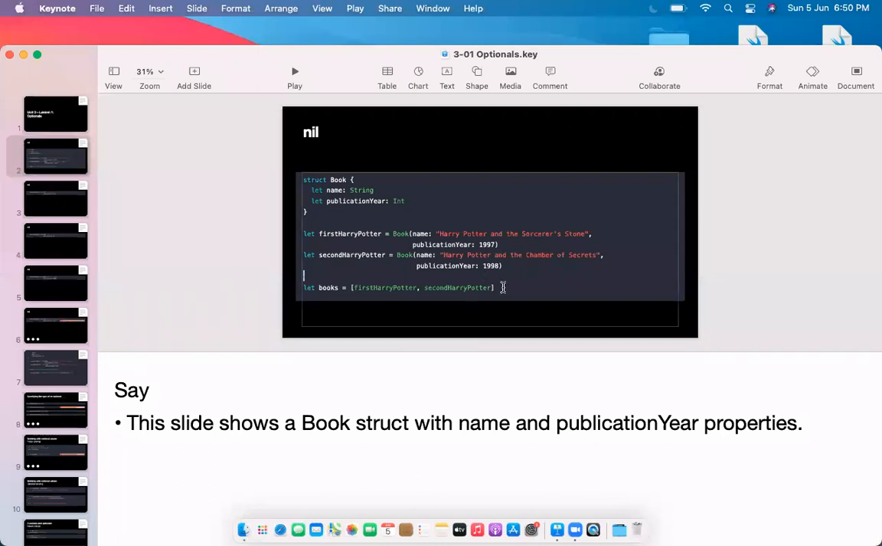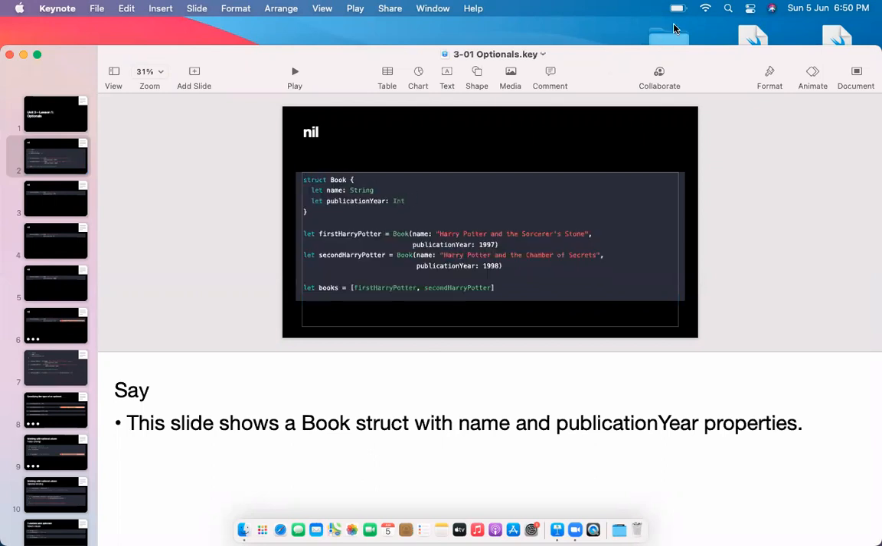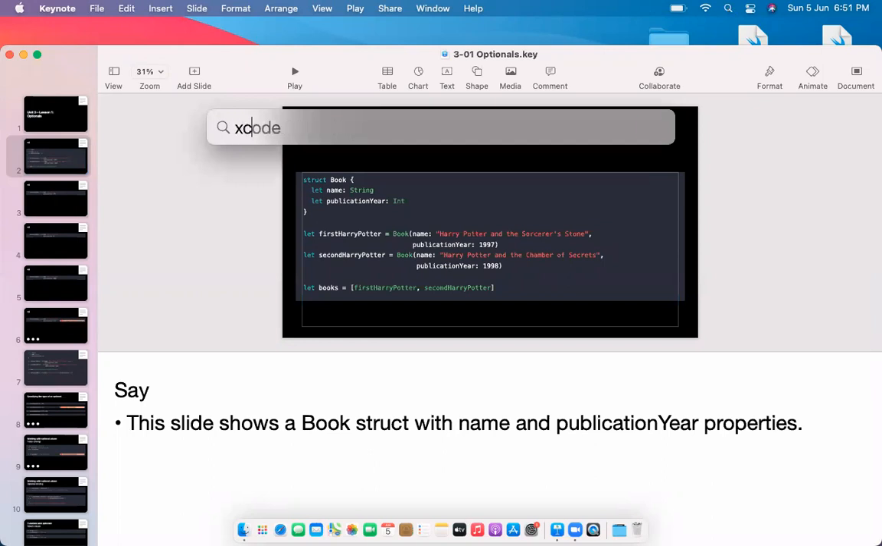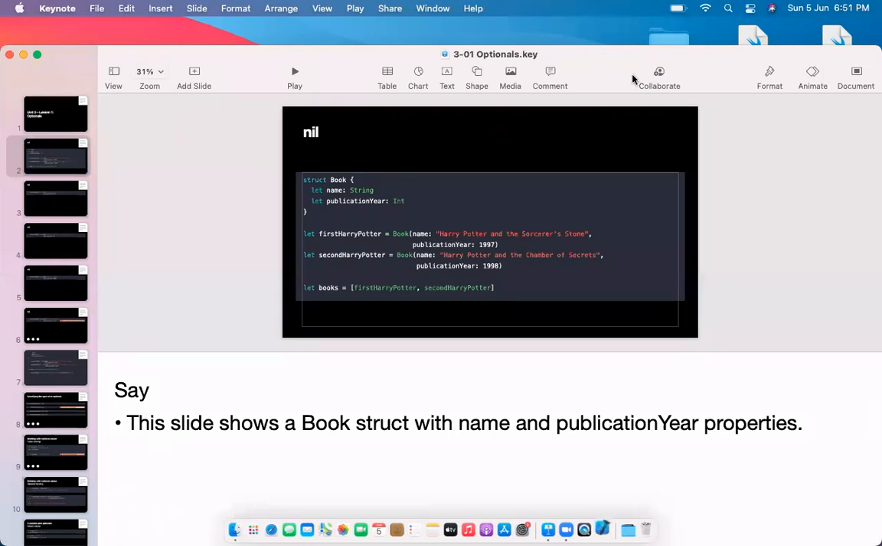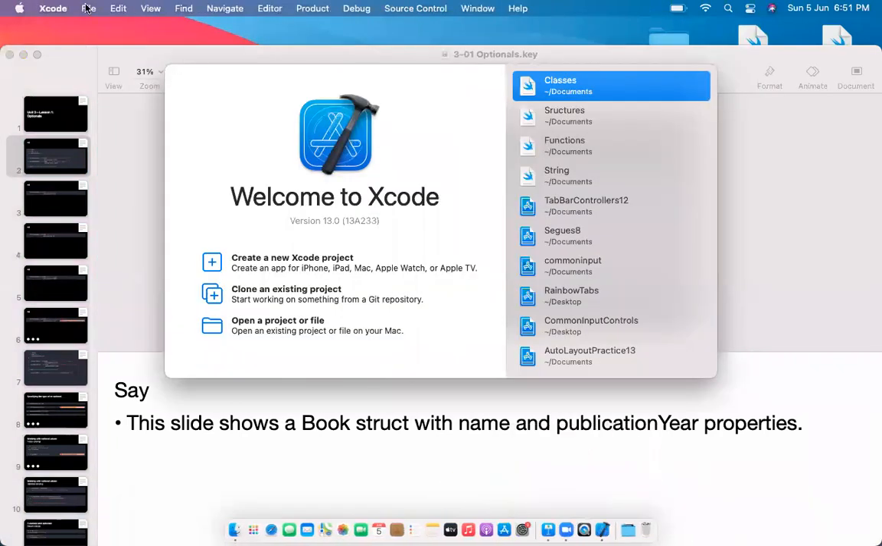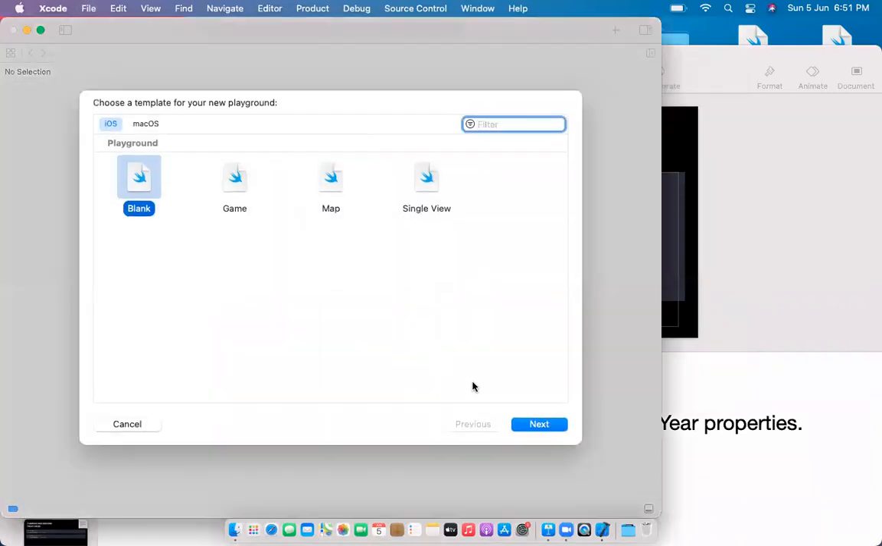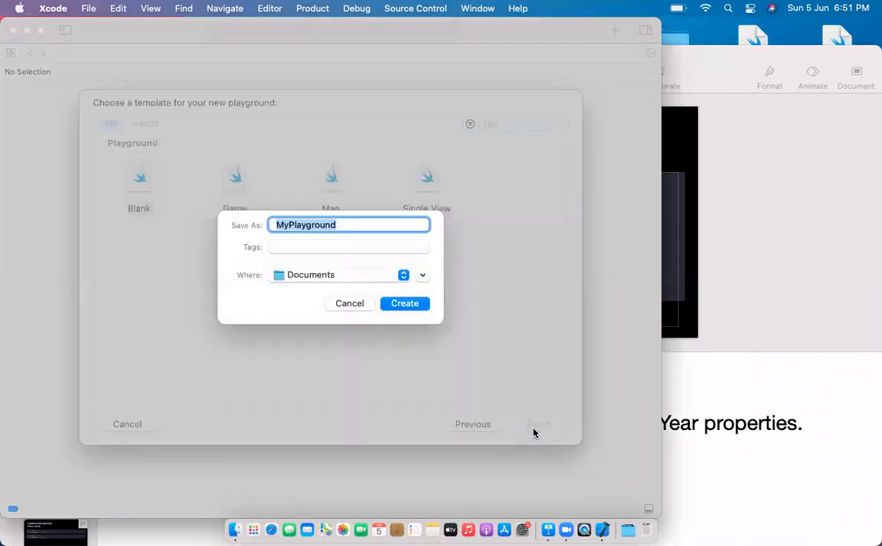Now we have not used a playground here, so we will try to run this code in the playground. We will see here. Okay, so I will go to Xcode, File, New Playground, Blank Playground. I will name that playground optionals. We'll create this playground.